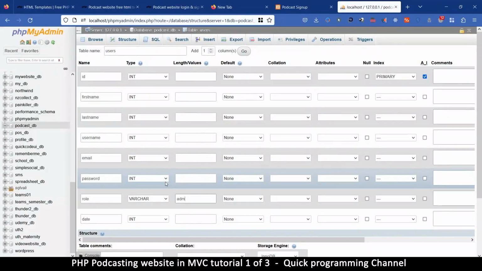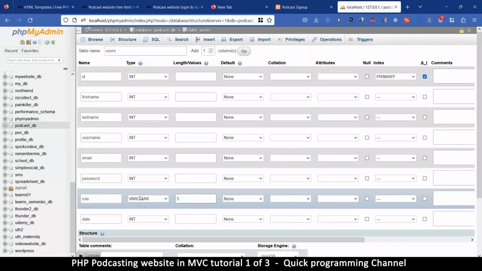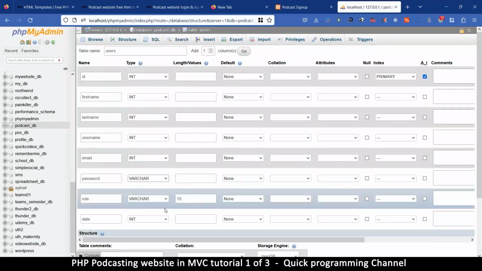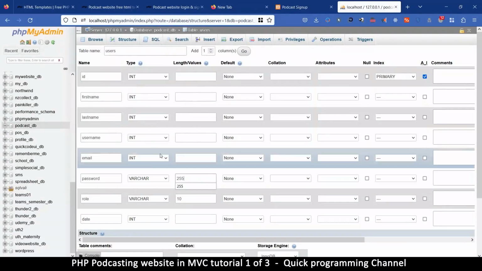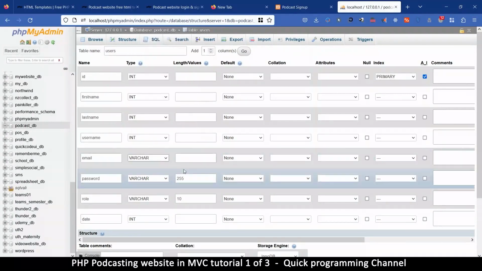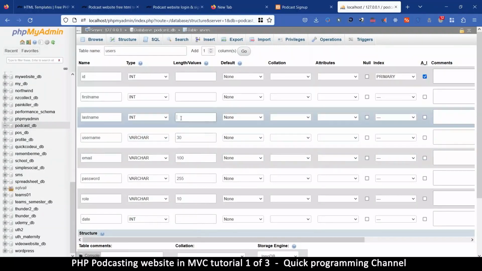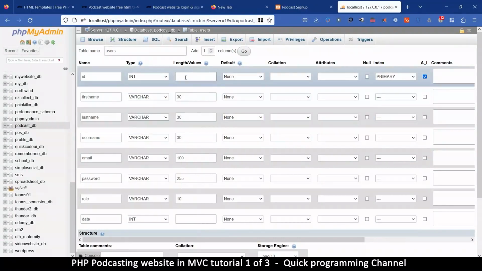So admin is the largest here. That's 1, 2, 3, 4, 5 characters. So we can tell it the length here as 5 characters, but you may want to add a different kind of role. So let's just put 10 just in case. So password, we don't know really how big the password will be. We'll put 255. Email, let's put 100 characters allowed. Username can be 30 characters, same as first name and last name. Let's change those to variable characters as well.